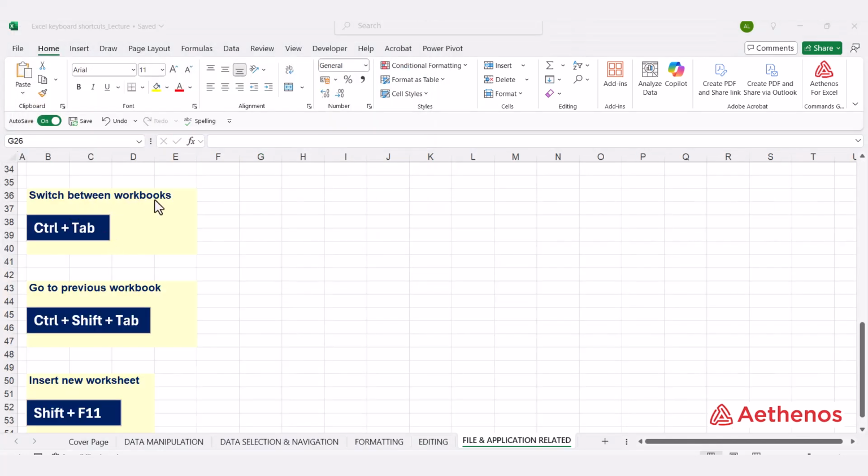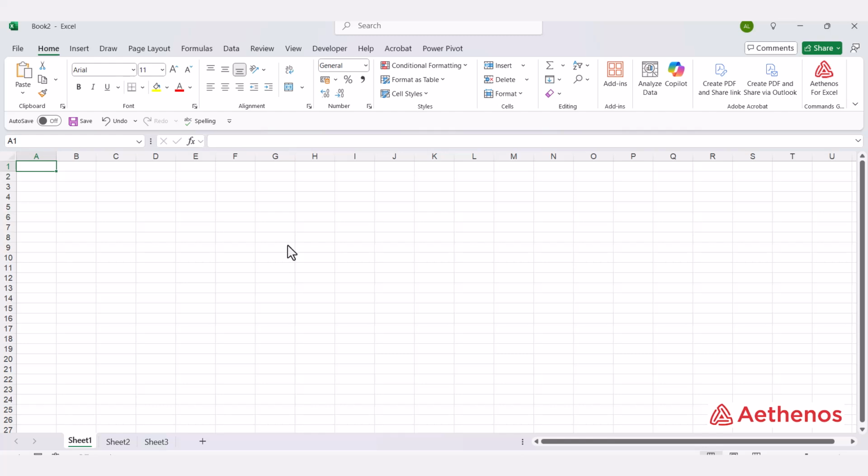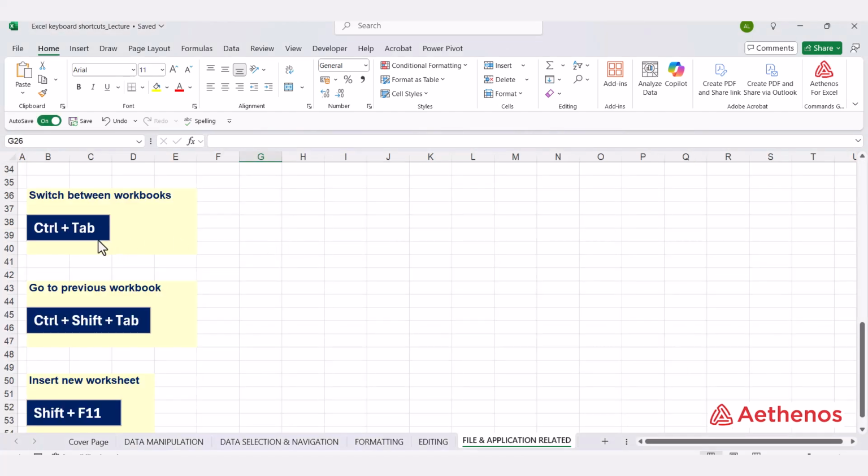You can switch between workbooks using the Ctrl and the Tab short key. So if I press Ctrl and Tab, I've now gone to the other workbook, and again from Ctrl and Tab, I come back to the same workbook. So I can switch between workbooks using Ctrl and Tab key.